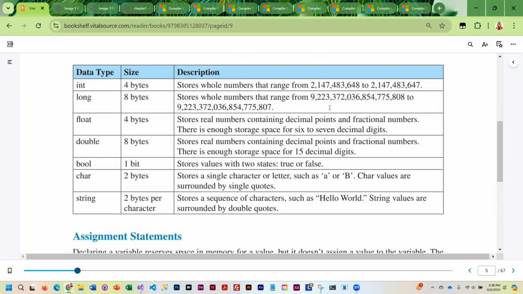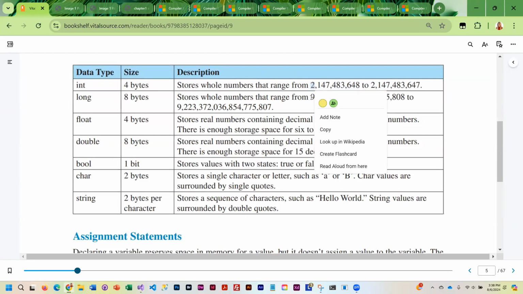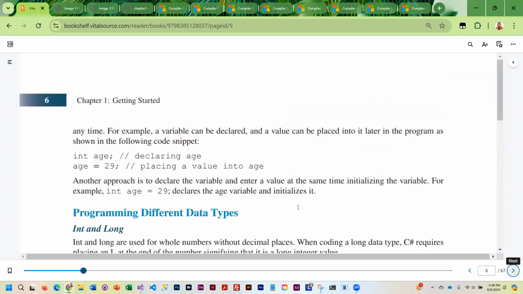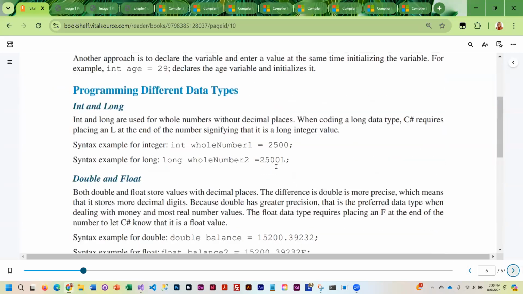And this should be negative. I can see somehow the negatives got taken away, but this is negative and negative to positive here. So if you're going to store a super, super large number, then you are going to need to create long. And the default is integer.